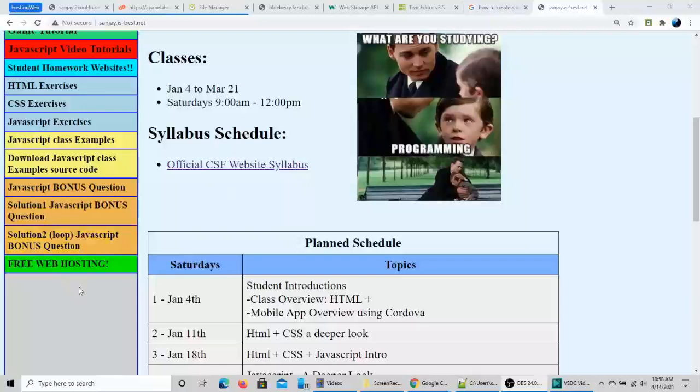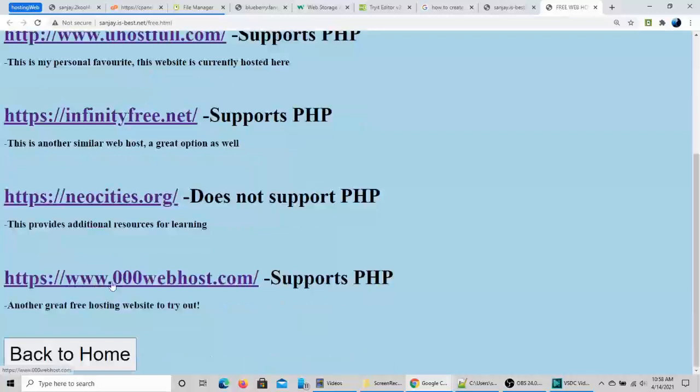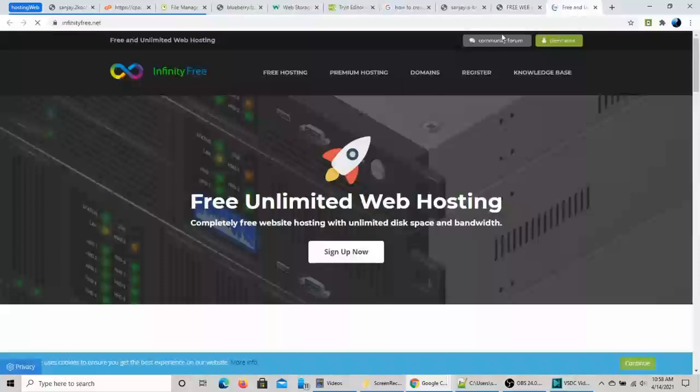So to use PHP, we'll use one of our free web hosting services. So go to free web hosting. I like the first two, 000webhost and InfinityFree. The last one supports PHP. You can use that one as well. So you can go to InfinityFree. This is a good one.